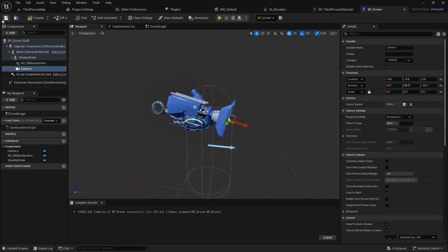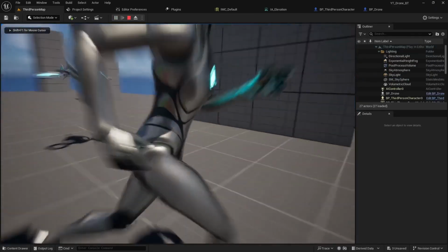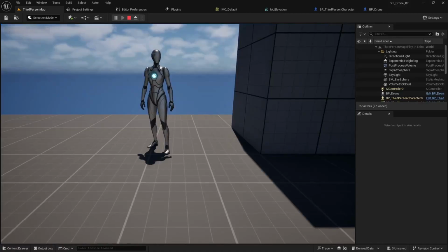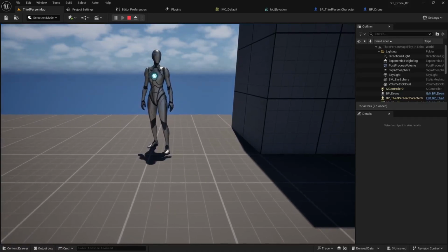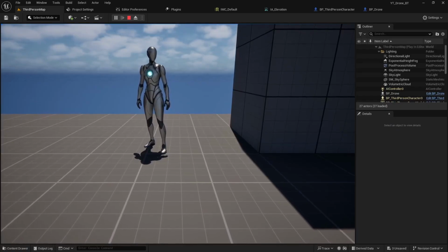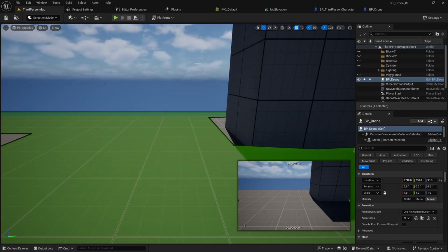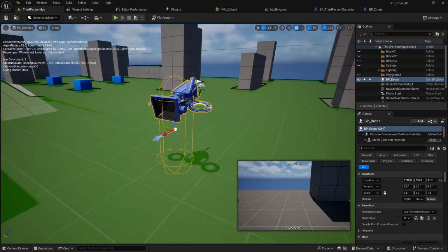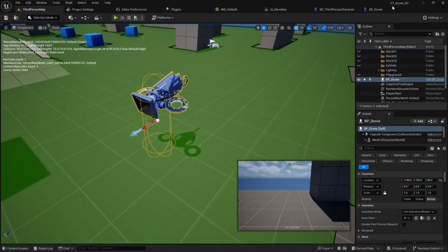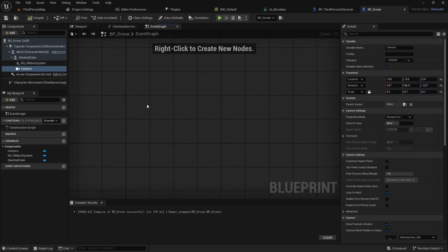So now when we compile and save, we can play the prototype, and then we'll possess. And now you'll notice I still can't move or do anything, but we got that nice sway from the built-in animation, which is kind of cool. But that's just the possess function doing what it's doing. What we need to do is actually set up the blueprint so it can use the controller stuff that we set up earlier. So we'll go back to the drone, and in the event graph, there's nothing here.